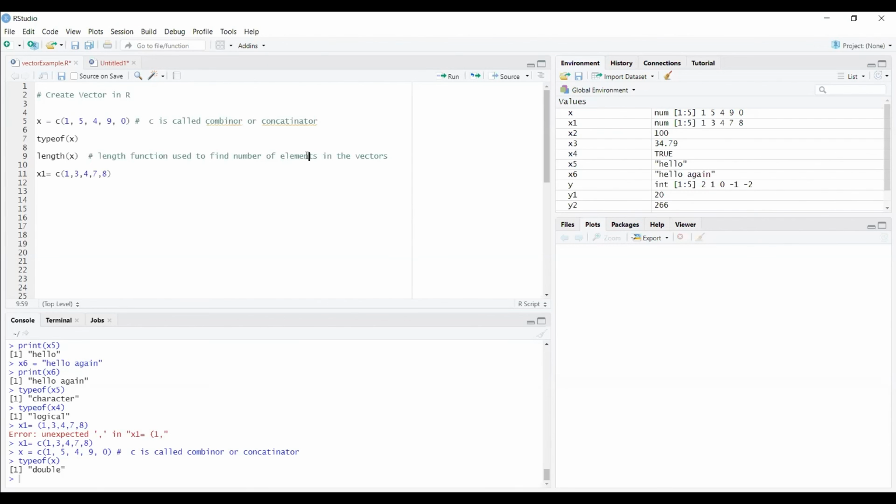What is this? C is called a combiner or a concatenate. It concatenates in the sense it will make a group. See, understand? If I remove the C, automatically I got this unexpected token. If I take my star, you see here, the red X is coming. What does it say? Unexpected token of what? Comma. So unexpected error. If I include C, see, automatically it went. Correct?